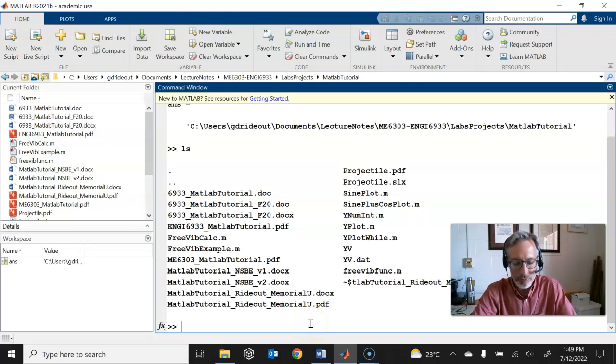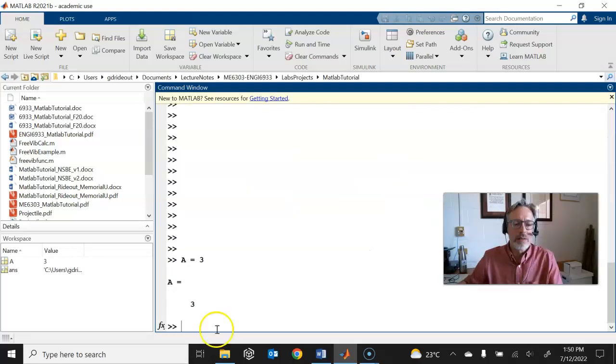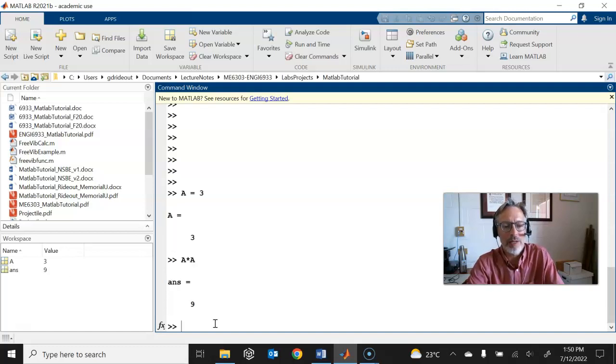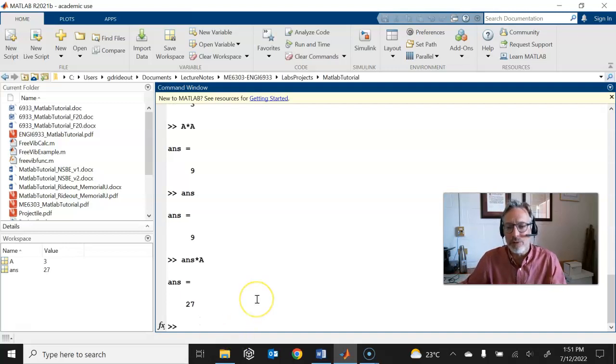So I've got an A matrix. To declare a variable, I just type A equals, sort of like a fancy calculator. If I wanted to define a scalar, I could say A equals 3. And if I want to do A squared, I can do A times A. Now you can see there's a second variable over here called ans, which is the answer that I just got from Matlab. The ans variable has been updated to 9. I could do ans, which is 9, times A, which would be 9 times 3, 27.